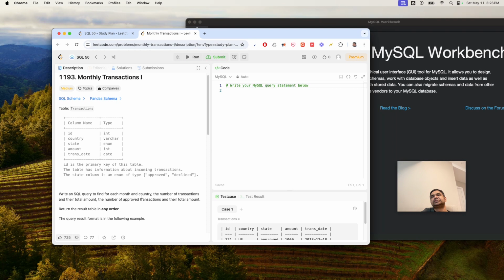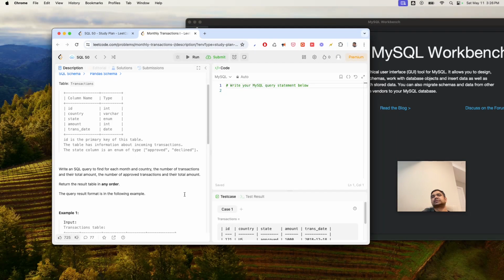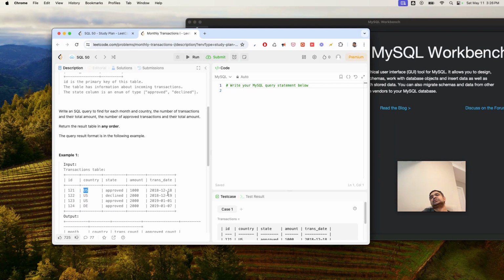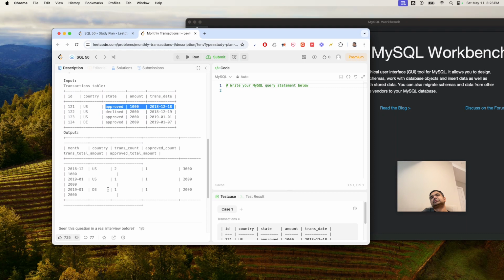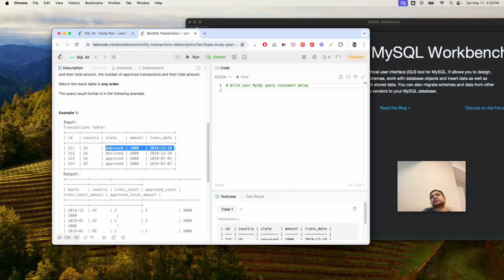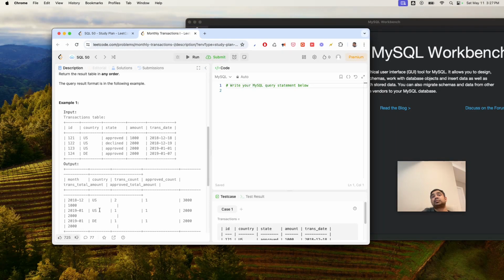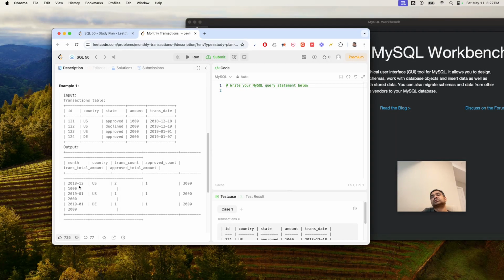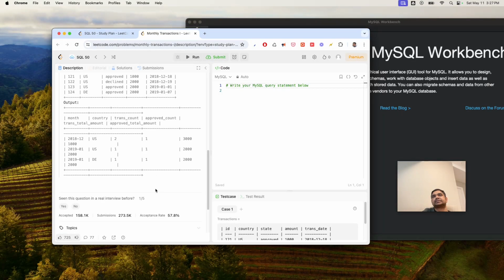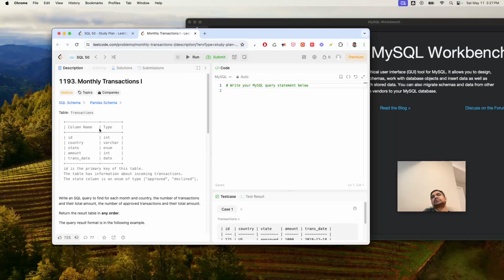Find, for each month and country, the number of transactions. This is the input transaction table, so you have different IDs, country, status, and the output should be month, total, transaction count, approved transaction count, approved amount. That's the last one. Okay, so we can go to the solution.